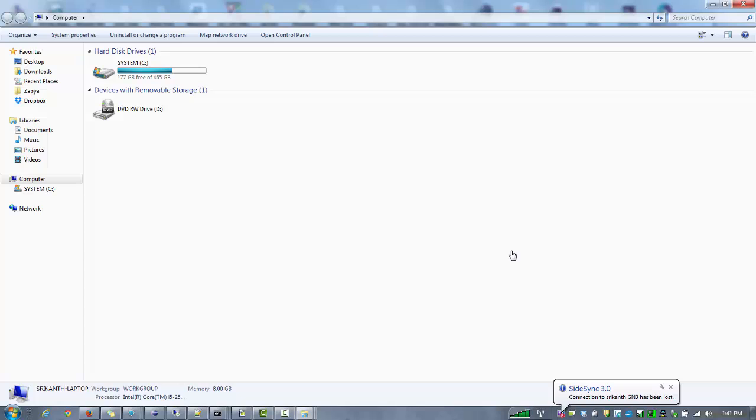Okay, see here, my system has been gone. Why? Because this is a mandatory step which is required. Again I am going to enable that and try to sync.